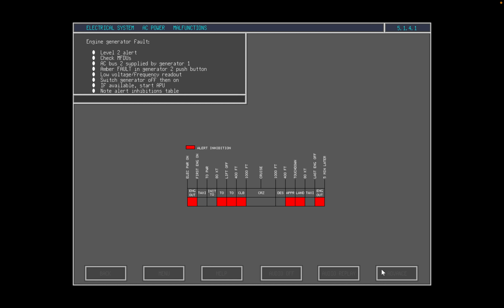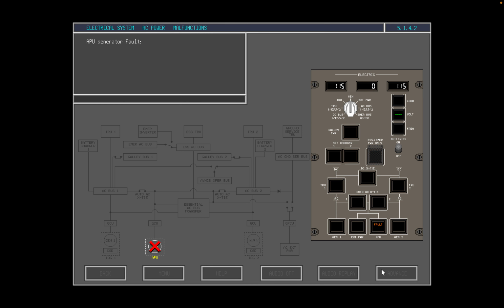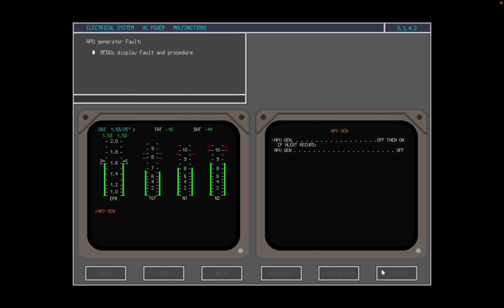The alert for an engine generator fault is inhibited for the phases of flight shown in the table. If there is a fault in the APU generator, a Level 2 alert is presented at the flight deck. If the APU is currently connected to the electrical system, it is automatically disconnected. The left MFDU enunciates a fault in the APU generator. The right MFDU displays the procedure to be followed.